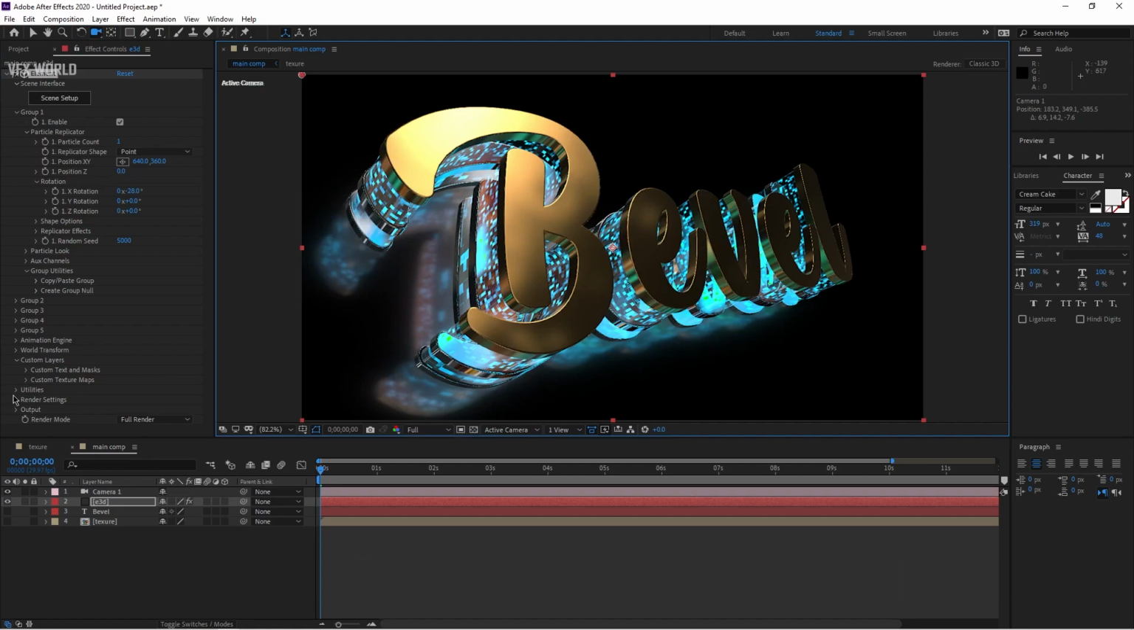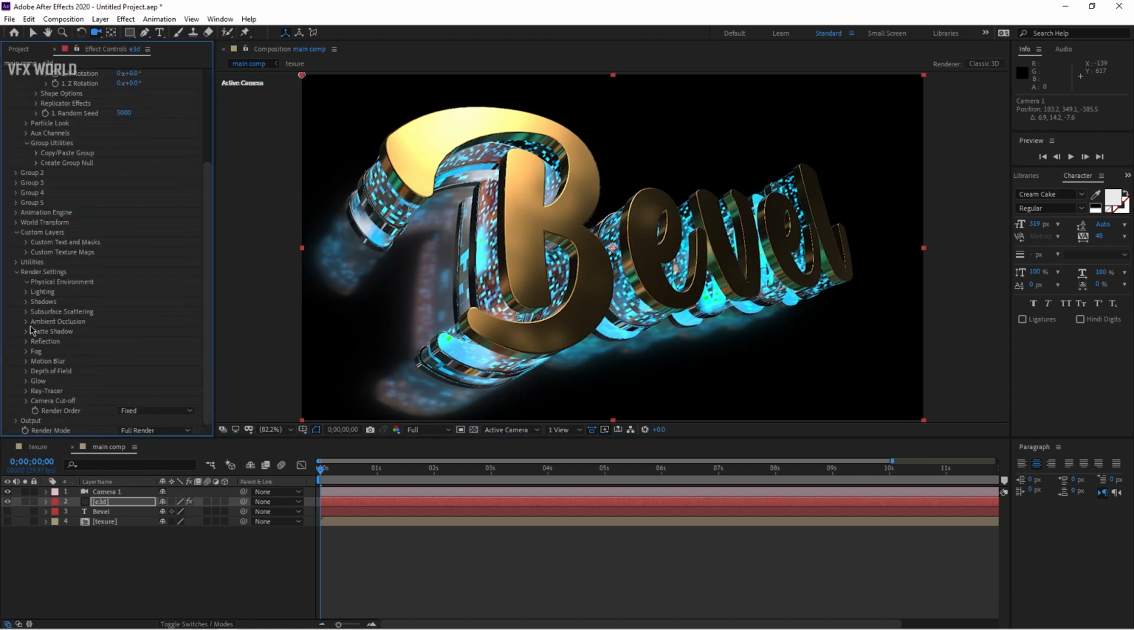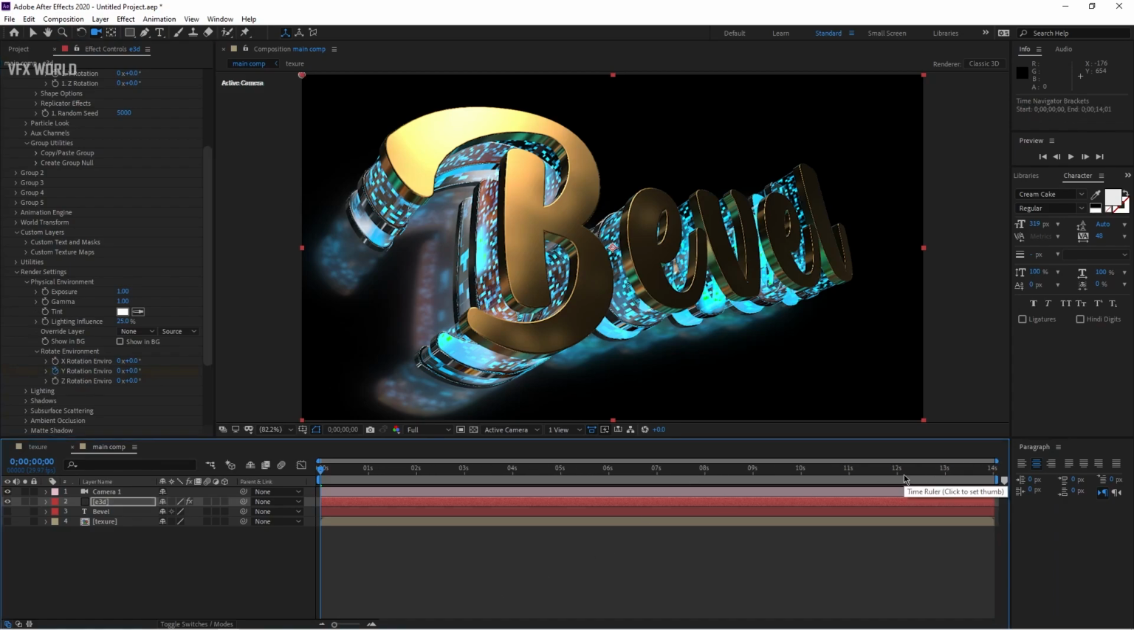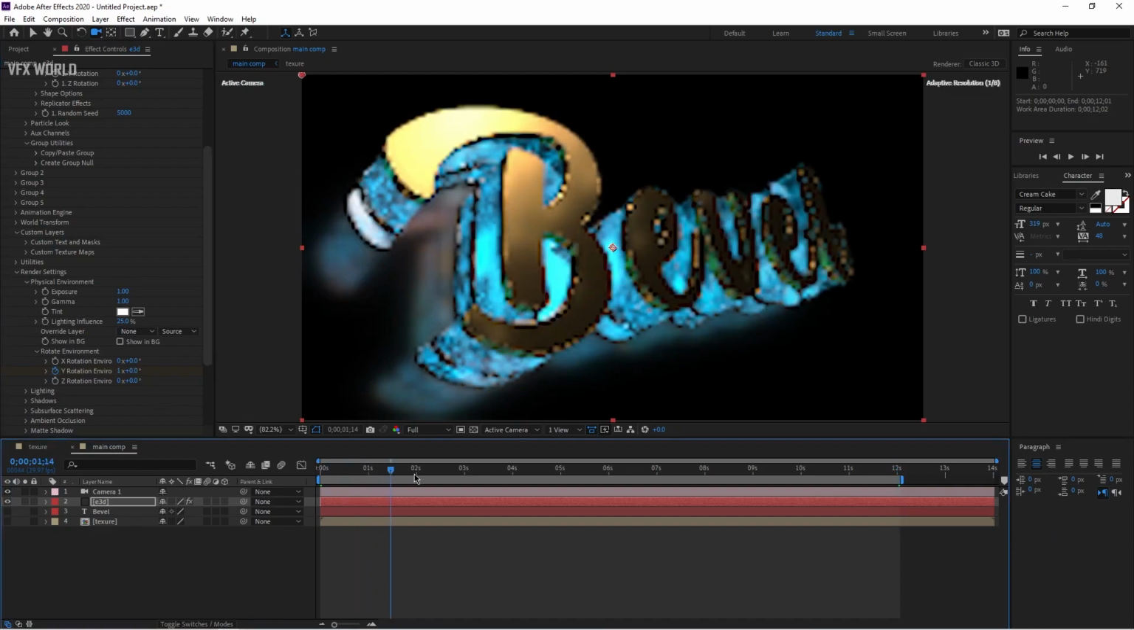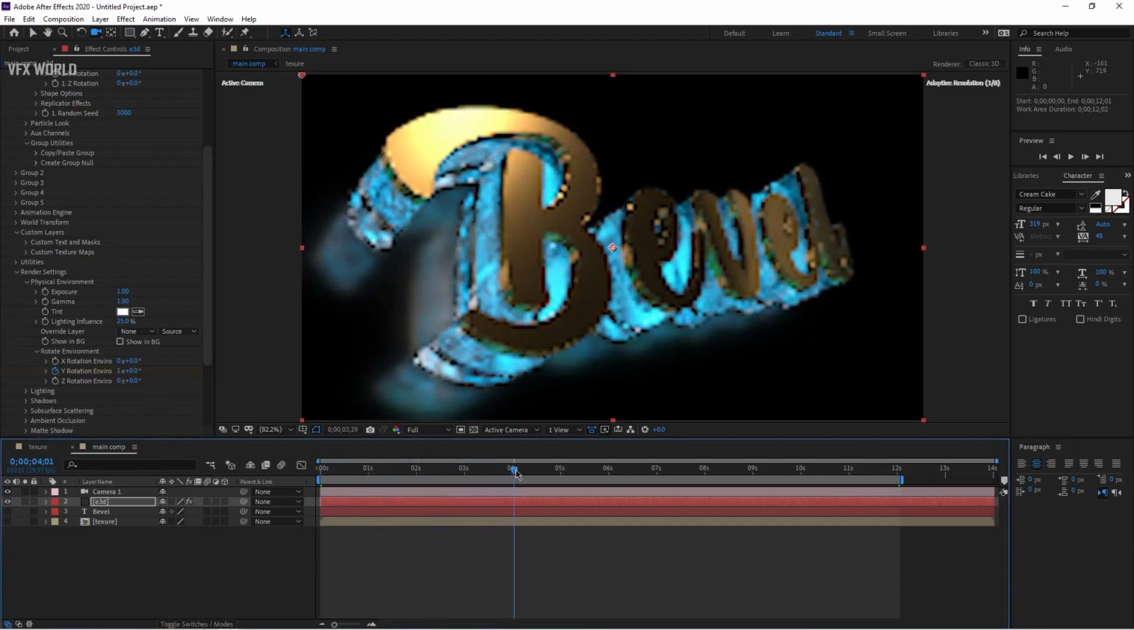After that, go to the render settings where you can find the physical environment rotation, so that you can rotate the environment. I'm making it rotate on the y-axis. Select the keyframe and go to around the last 12 seconds of the comp, press N here, and rotate it to 1. So it will rotate completely once. See, the environment started rotating.